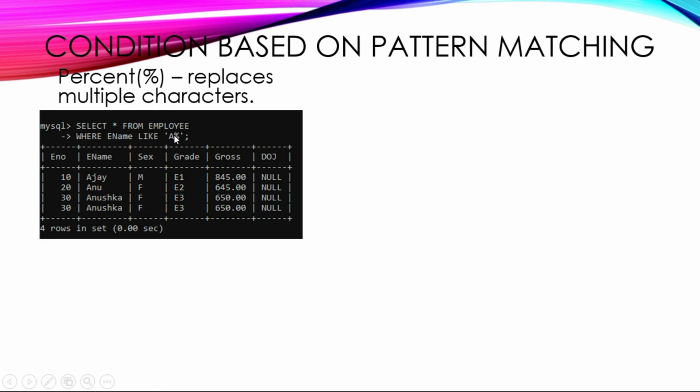A%. A% means what? The starting letter should be A and the rest of the letters can be anything, whether it is a 3-letter word or 4-letter word. The criteria is the ename should start with A. So here you can see starting with A: Ajay, Anu, Anushka. So this is your percentage wild character.